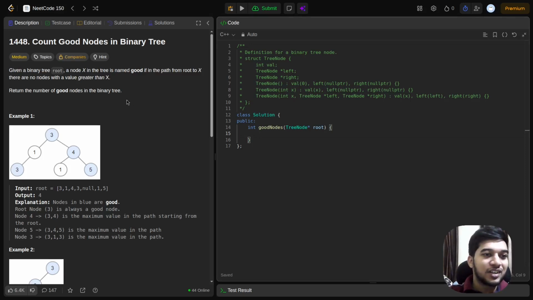Hello everyone. Today we are going to solve Count Good Nodes in Binary Tree. In this we are given a binary tree root, and a node x in the tree is named good if in the path from root to x there are no nodes with a value greater than x.